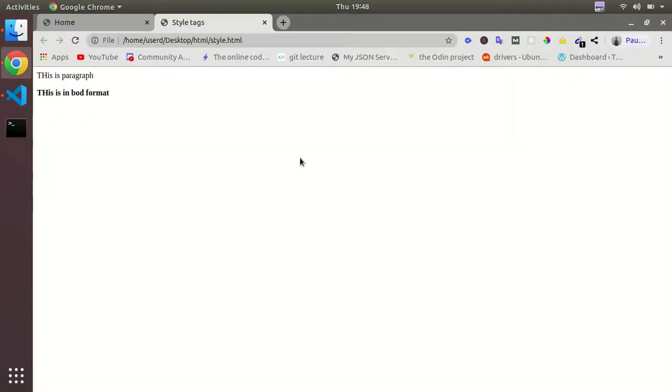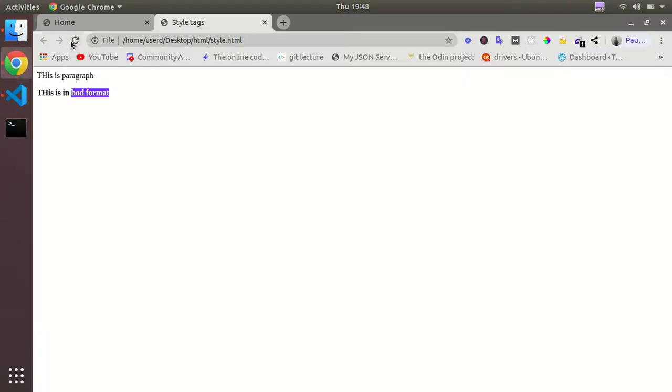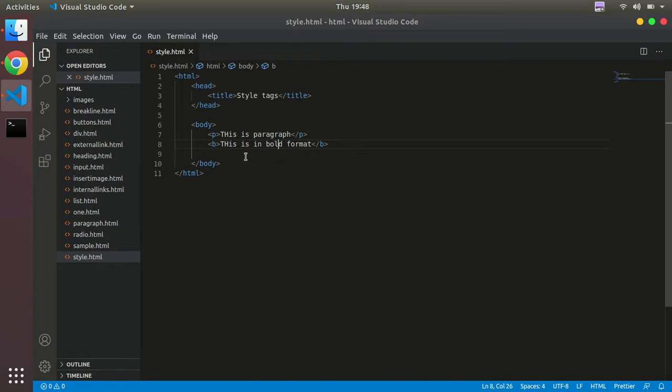if I open this, then you will see that this is a normal text and this is in bold format. So what if we want to display the text in italic format? It has the I tag, so this will display the content in italic format.